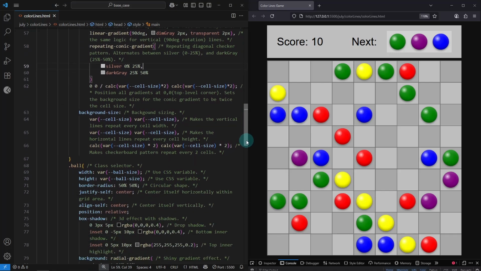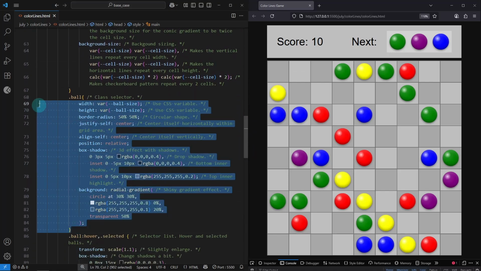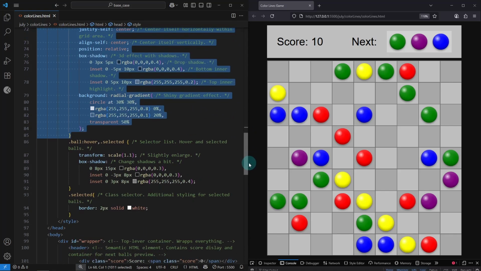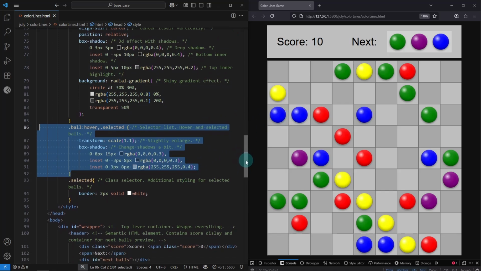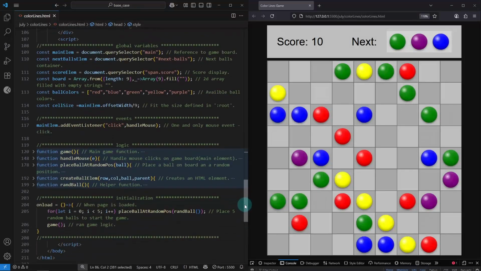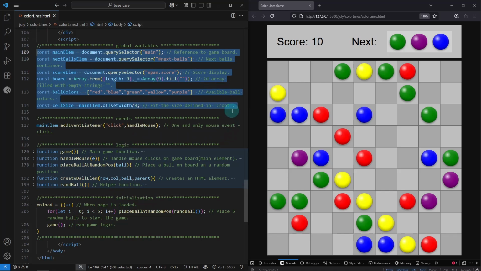Ball styling. Circular shape with 3D shadow effects. Hover selection effect. Scale plus border. The main part is, of course, JavaScript itself. It is split into 4 sections: global variables, events, logic, and initialization. In the global variables section are references to HTML elements and variables used across all functions. Each variable has a description.